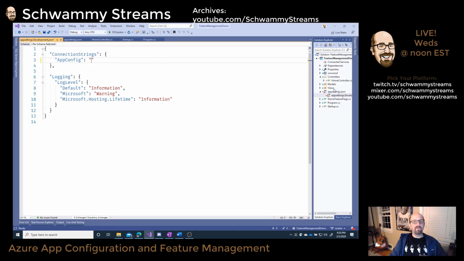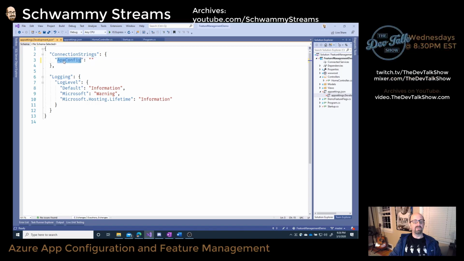Now, to access Azure, you need to have a connection string. So the connection string is the value I just collected from the other thing. And it would go in my app settings file under connection strings and the one named app config. And I would just put it in here. Now it's a secret. I'm not going to show you what it looks like right now.